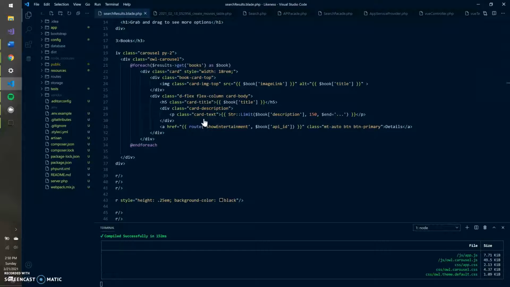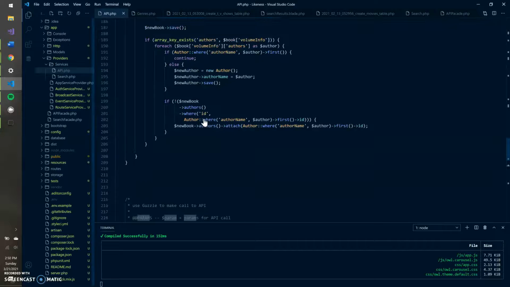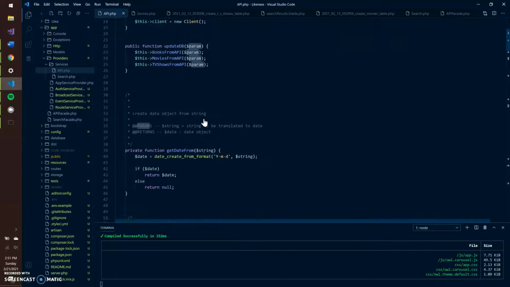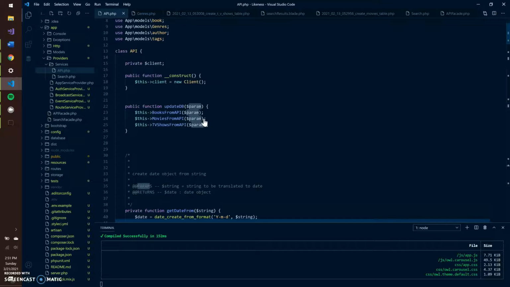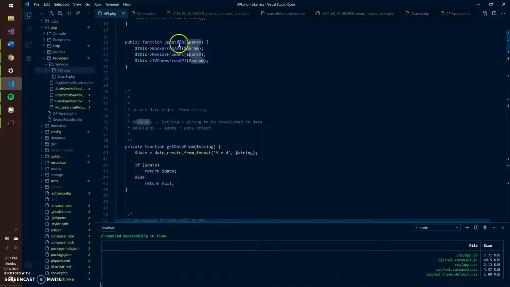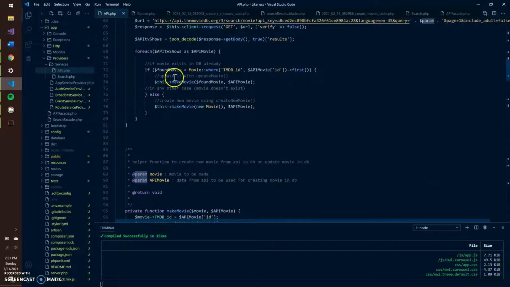Well, yeah, that and let me go back to my API one. I spent a lot of time on this API file because I wanted a way to, when I'm calling to update the database, actually update the database instead of just saving new stuff to the database. So what I had previously was just a bunch of code in here.